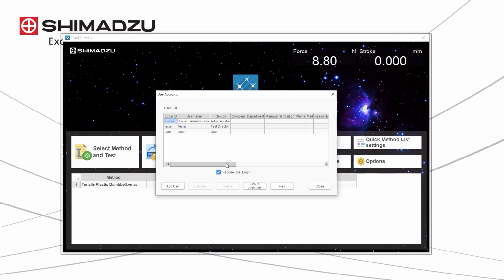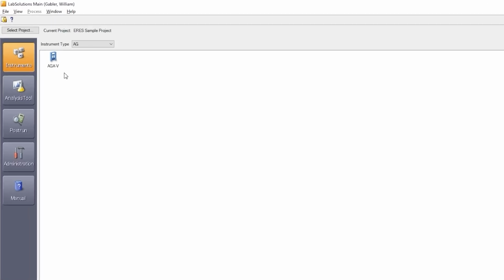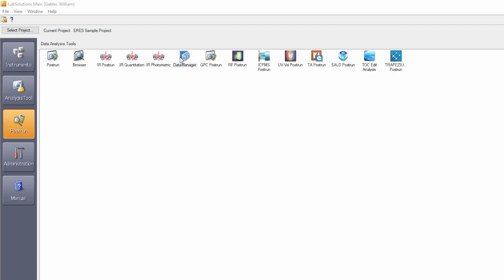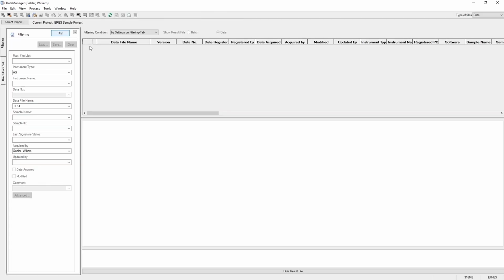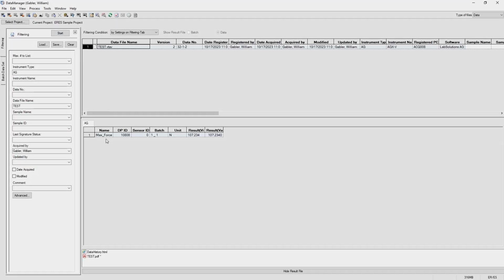TrapeziumX-V has a built-in user access control feature. However, for users with the most stringent data integrity needs, Shimadzu now offers Lab Solutions AG to operate test frames on Shimadzu's world-class data management software platform, enabling database management, electronic records and electronic signatures, and audit trails.